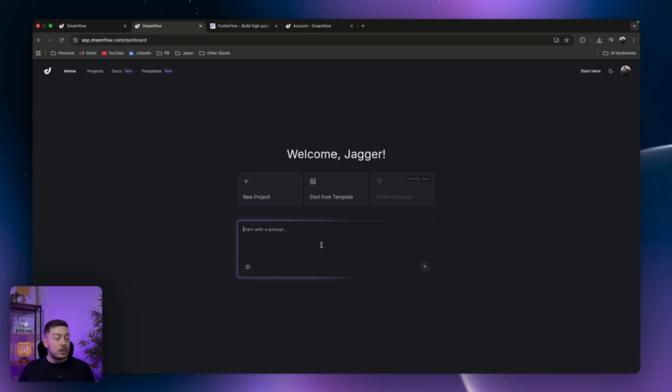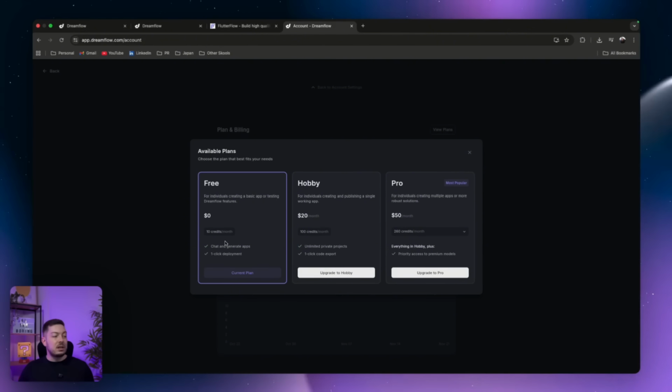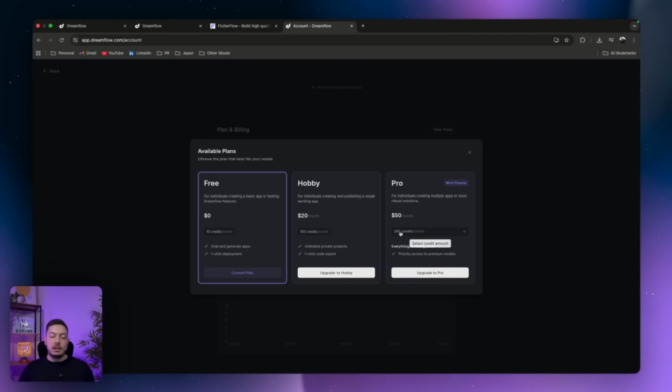And very simply, once you sign up, you can trigger its free plan. So if we go over here and check out our plans, you can see you get a free plan, which is 10 credits per month, and gives you enough to trial it out. Also, you can go up to the Hobby plan for $20. And then if you're really super serious, go up to $50 a month.